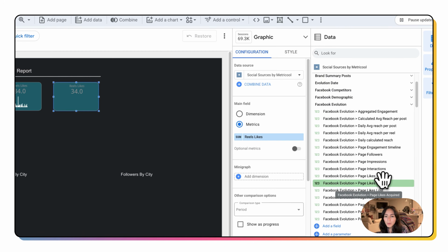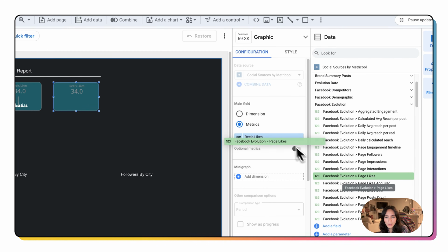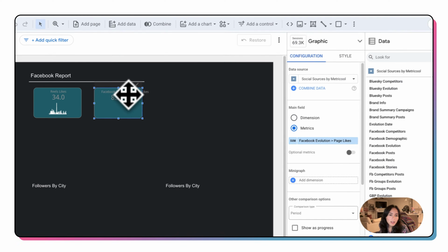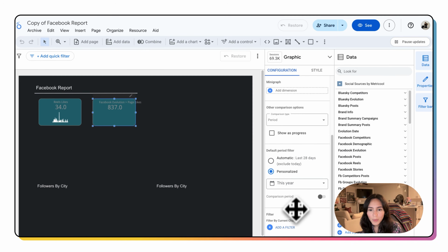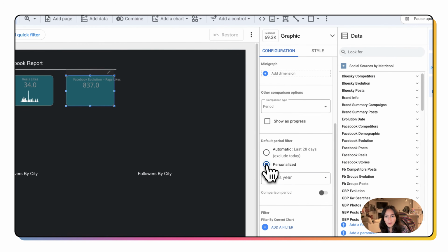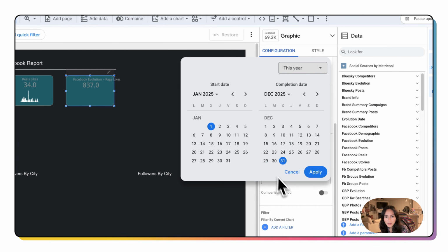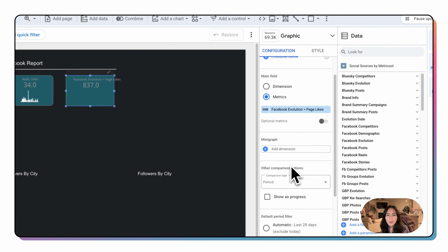In my case, I want to see page likes. So I will go and just swap it out for page likes right here. So as you can see, now it's giving you the metric. We just gotta make sure that we choose the period that we want. In my case, I want it personalized, and then I want it for this year. So you can choose whatever you want.